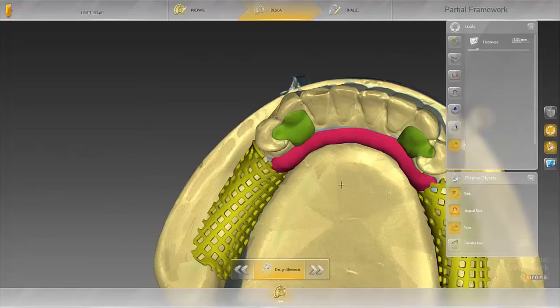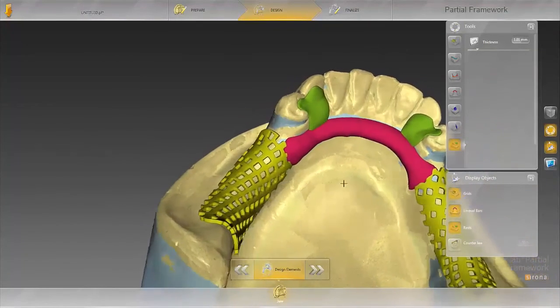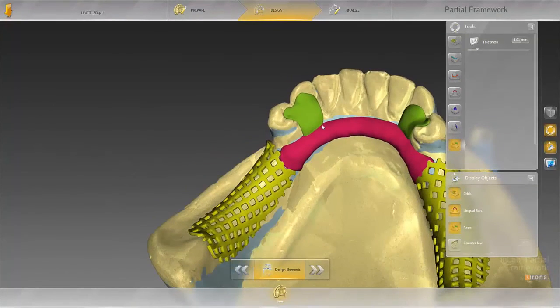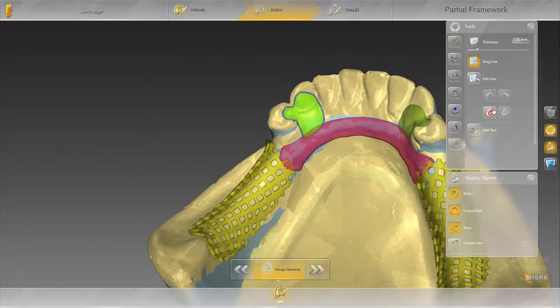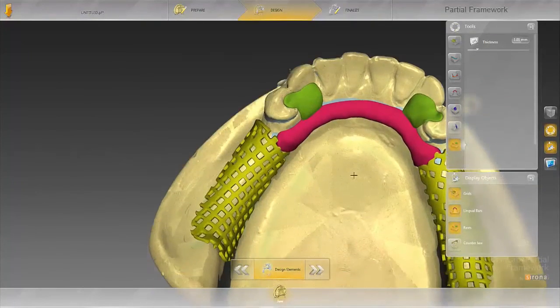And again, add rest. Now this one I think comes up a little bit high, so I'm going to reactivate it, edit line, bring it down a little bit. So there we have our rest.